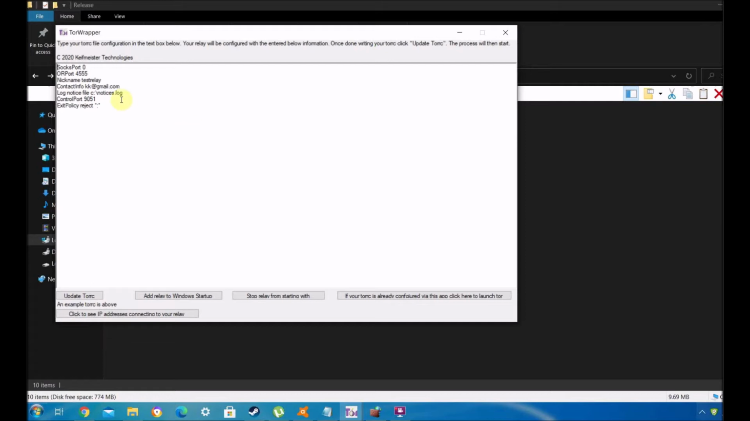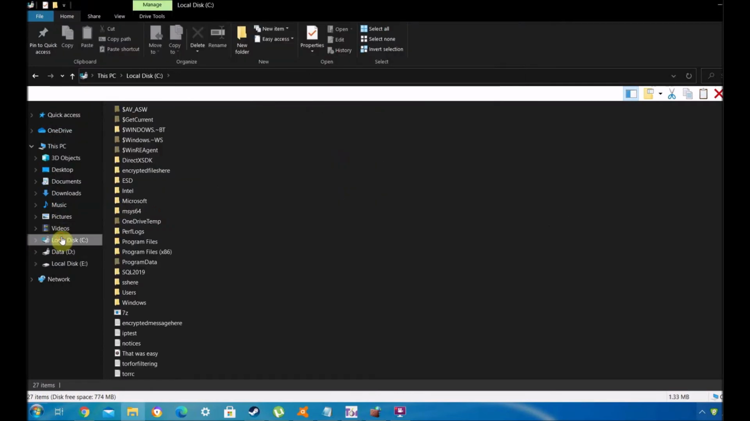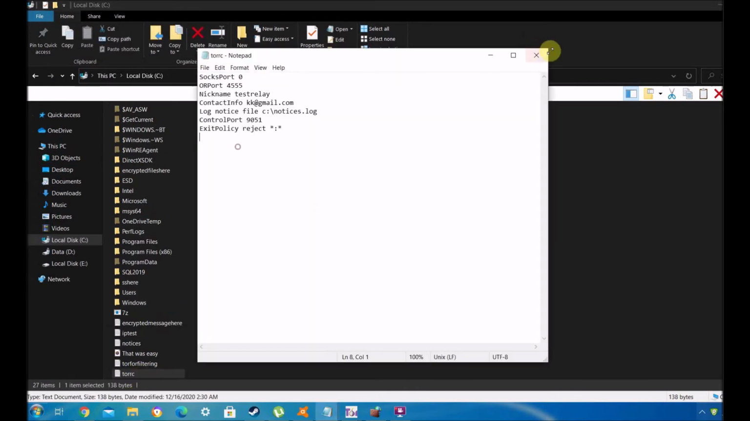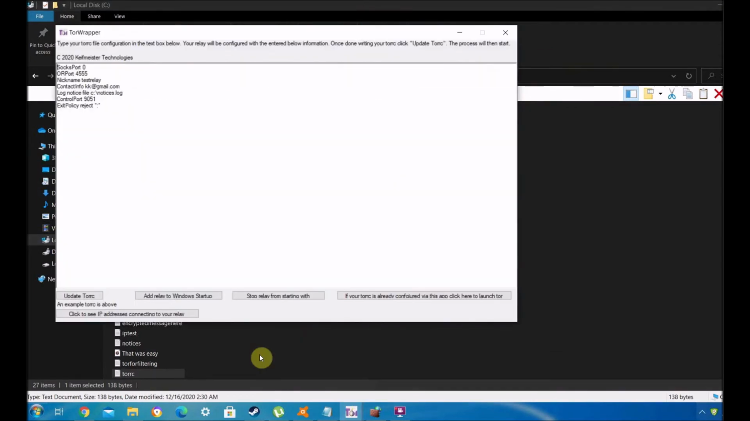Edit this with your Tor relay internet settings, and then just click Update Tor to start it. Now what this will do is it will enter these into a Tor file, which will be saved here on the root of your C drive. There you go. And it'll launch the Tor process and tell it to read that specific Tor file.